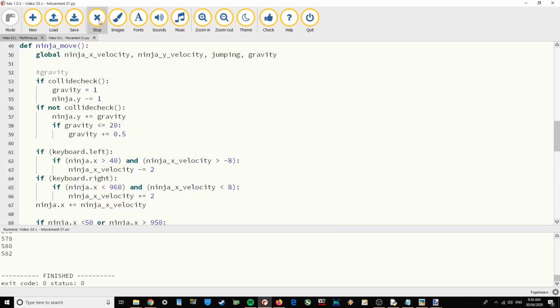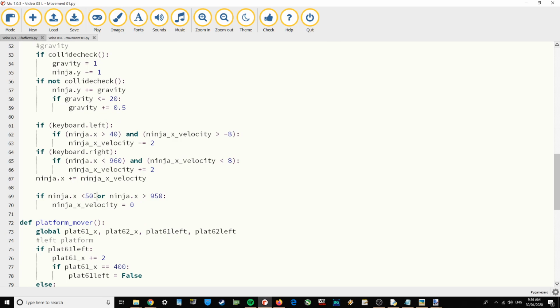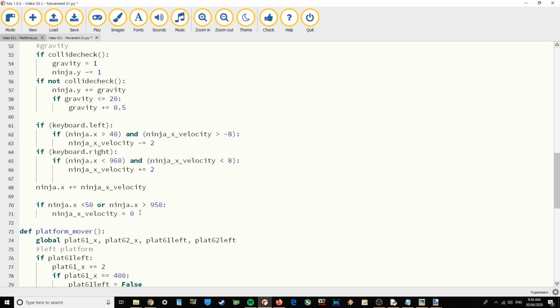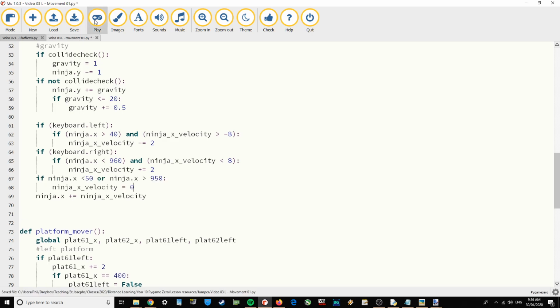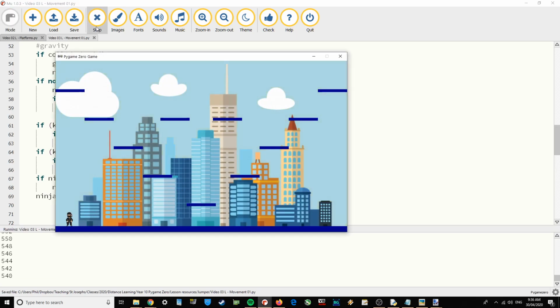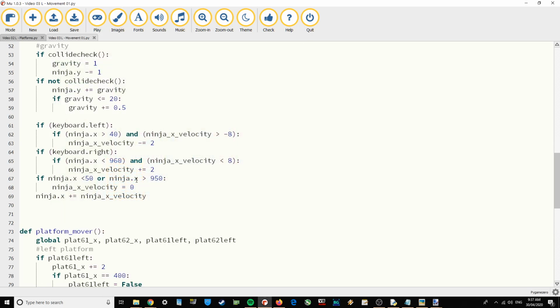Okay, so now I'm going to explain why I placed this code after the movement here. Just to show you quickly, if I was to put this up here, I found that the ninja gets stuck at the edge of the screen and he can't move. He's stuck there now. Left, right doesn't work. He's stuck.